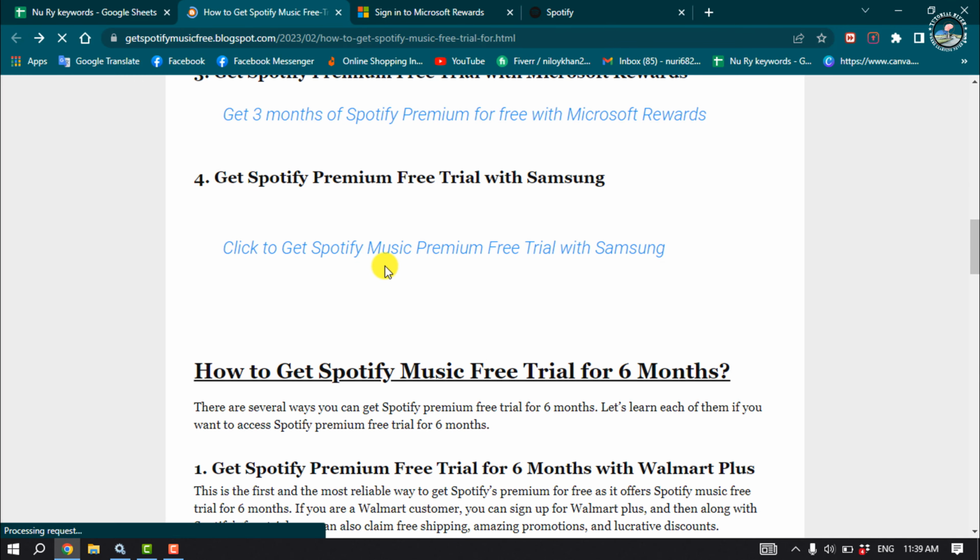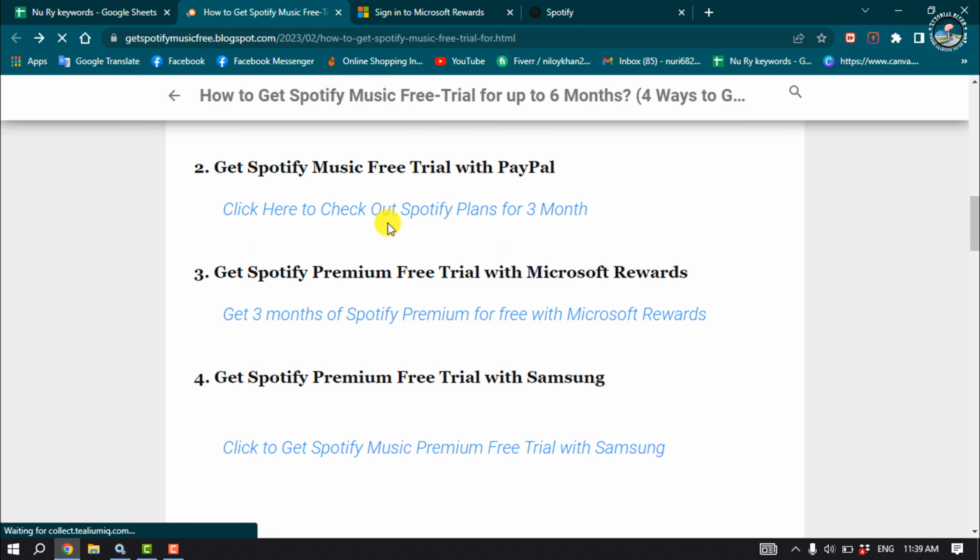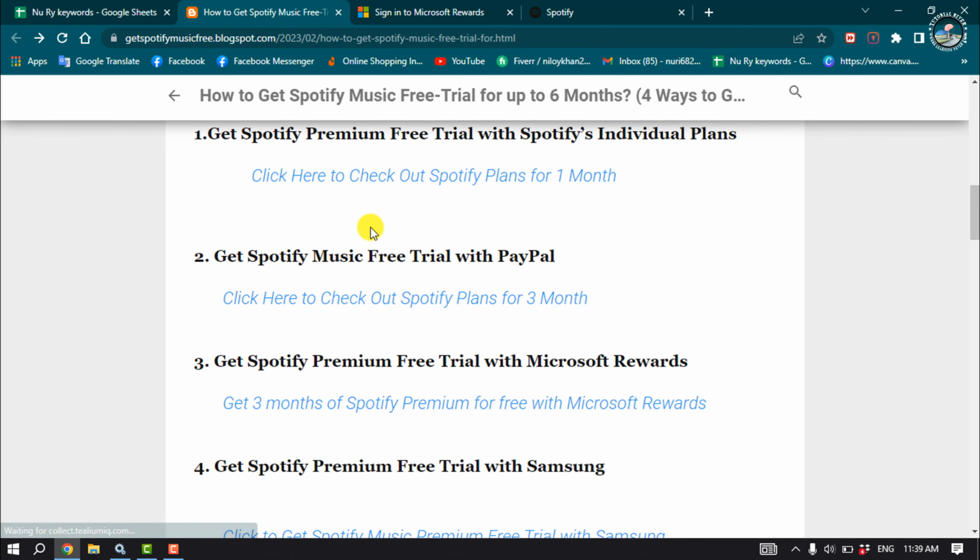And the last method is to get a Spotify Premium free trial with Samsung. So click on the fourth link and follow these steps to get a Spotify free trial for up to 6 months.